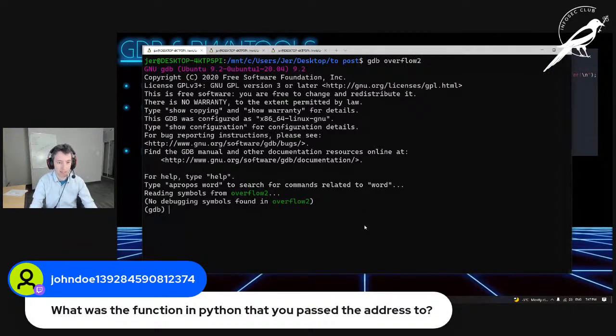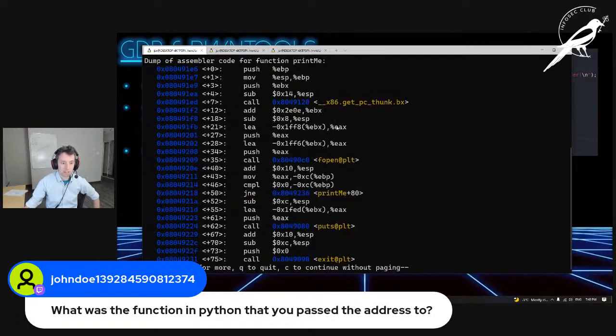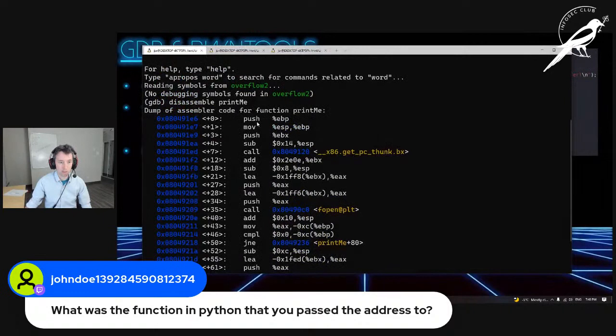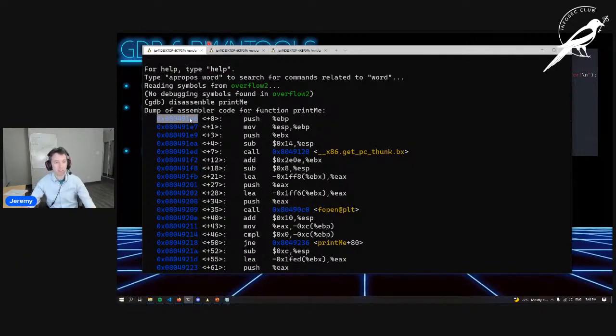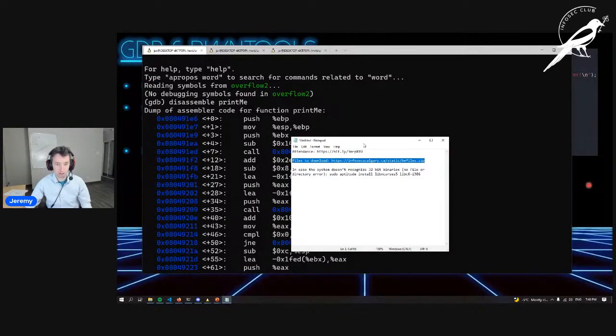So GDB will tell us about memory addresses in the program. So I'm going to say disassemble Printme. I'm going to tell it, show me the Printme function in assembly. And this is the Printme function written in assembly code. If you did our reverse engineering workshop last week, you did some assembly. This is what it looks like. This thing over here is the address where the Printme function is in memory. So I could use this. Let's copy that out here.